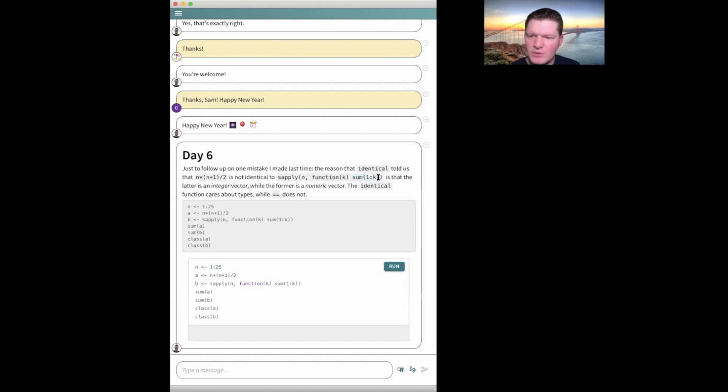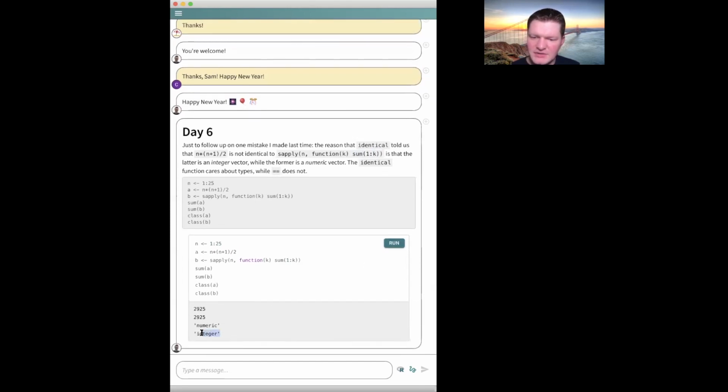So when we summed the first k positive integers using this sort of operation, what you get is an integer. And when we applied the formula n times n plus 1 over 2, what we got was a numeric value or a floating point. Even though the answer turns out to be an integer, it's different from the point of view of the underlying types of these objects.